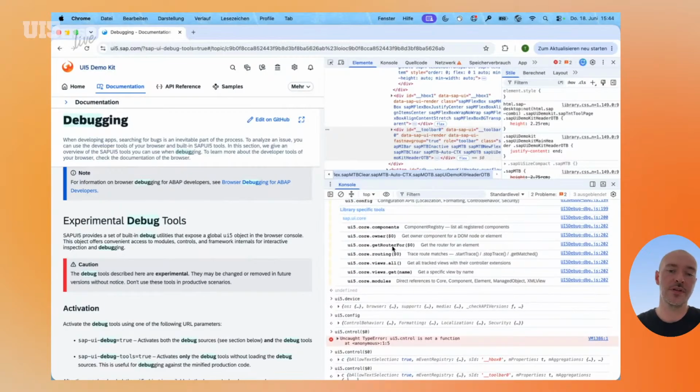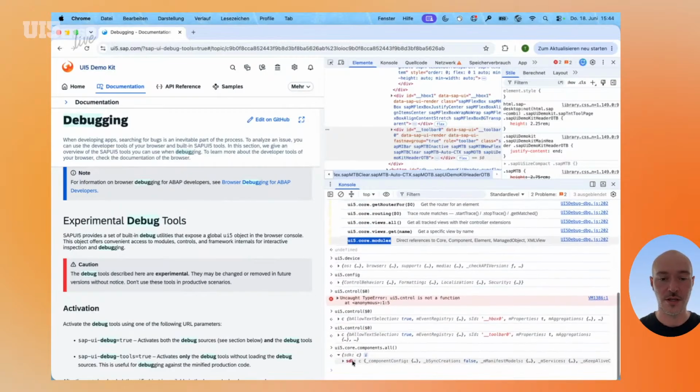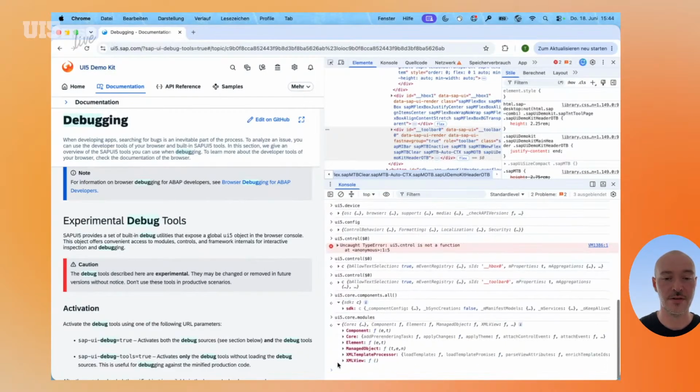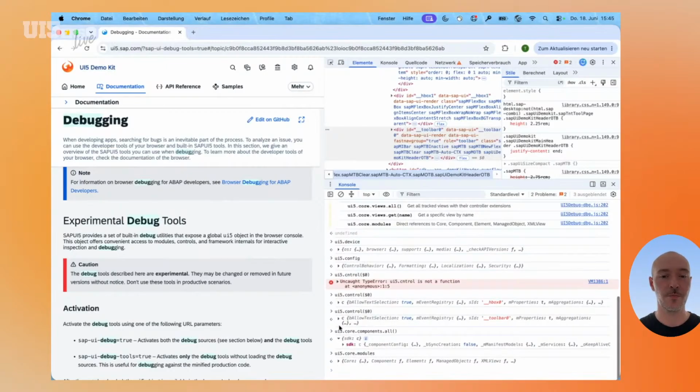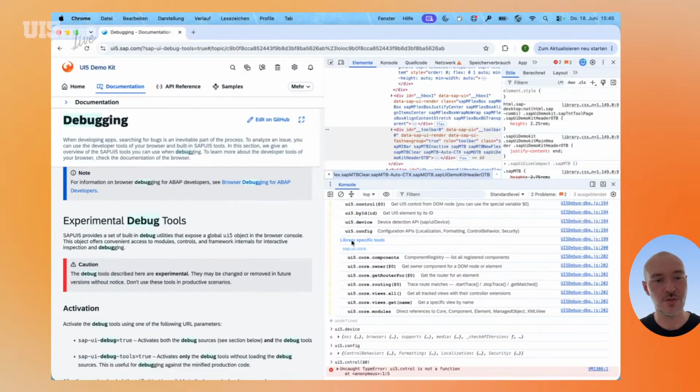Additionally, we have a couple of tools that support debugging routing. You can attach to routing events. You can figure out what is the router for a specific component or a control. You can find the owner component. And then there is another shorthand. It's UI5 core modules. Those are just helpful tools that we internally use. So those are shorthand references to, in our team, most commonly used modules. That means the XML view, our XML processor, the core itself, the component class, and so on. Now, as you can see, these are library-specific tools.